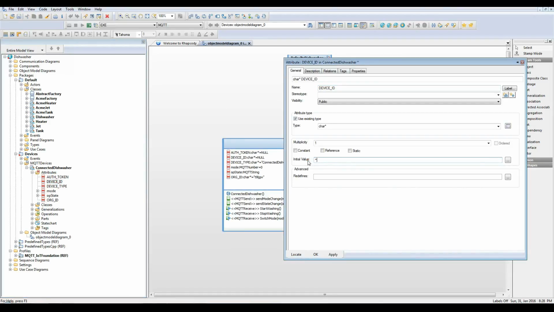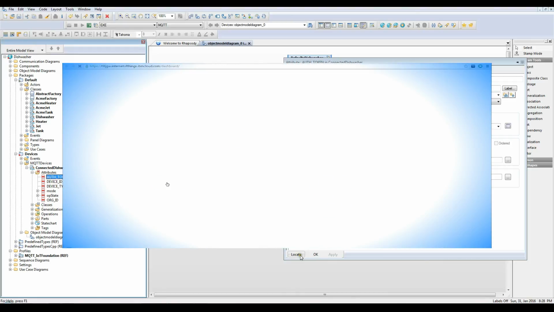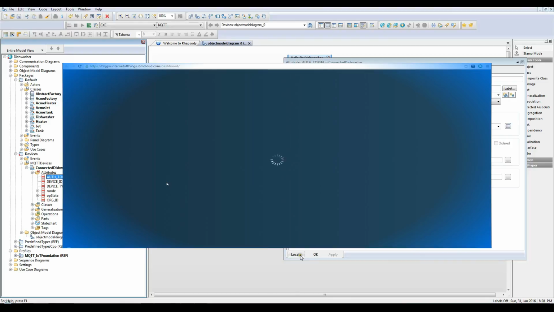Before injecting those operations into the state chart, I need to specify a device ID for my dishwasher instance and get it registered with IoT Foundation. I also need to generate an API key for secure transactions. You will see next. Go to IoT Foundation and open the tab that shows all registered devices.